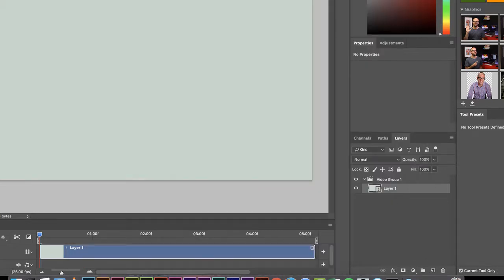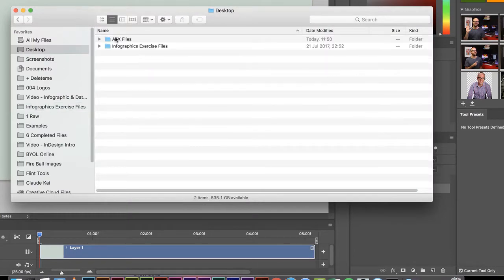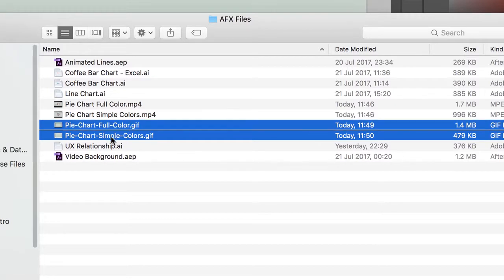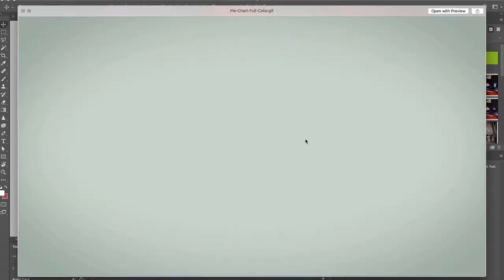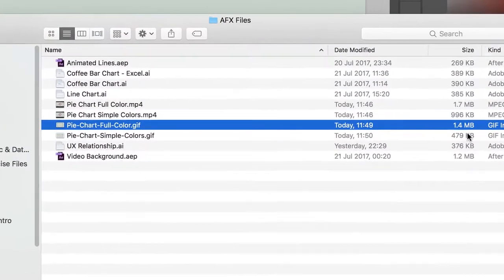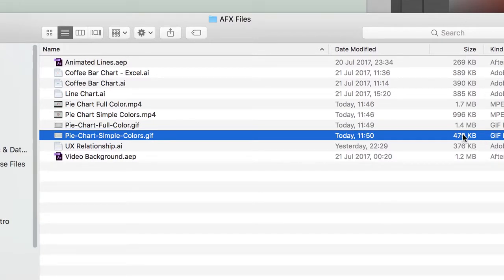All right, so let's go and check the file sizes. So on my desktop, AFX files, here are my two GIFs. There's one and there's the other one. And you can see the difference in size. Okay, so still quite a simple animation, but without the motion blur and the vignette, it's a lot smaller. Okay, so what is it? So it's about a third the size.